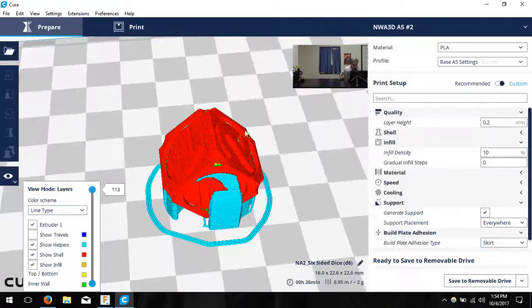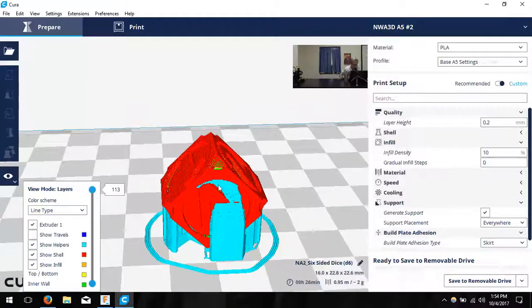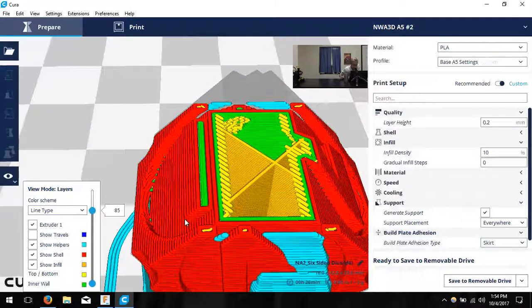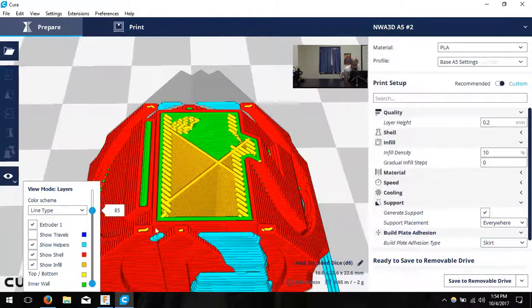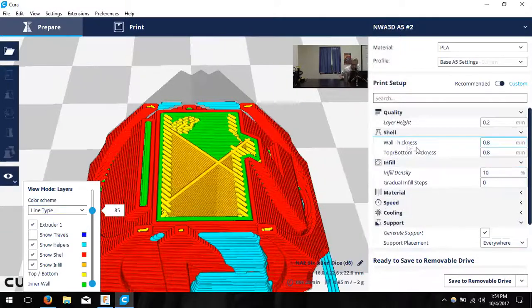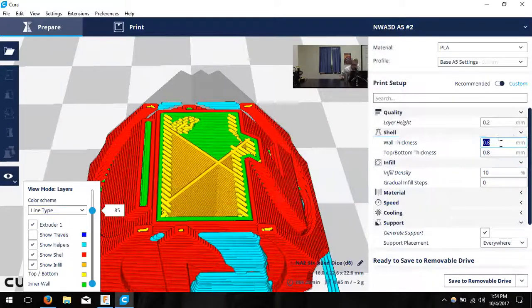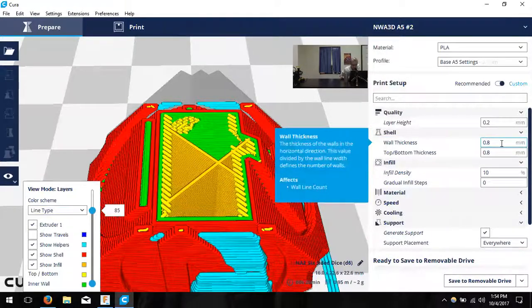In this case, the red is the exterior shell. So that's determined by your shell. And then the green, if we grab the slider and move it down, you'll notice I just cut into the object, right? So here the red is the outside shell. The green is the inside shell. If I were to increase my shell wall thickness, it would increase that value, the green wall, by more, right? So the first wall is always going to be 0.4, and then you can make the inner wall larger and larger.